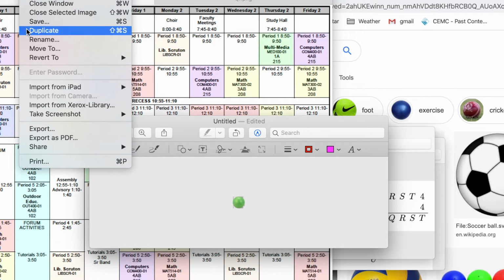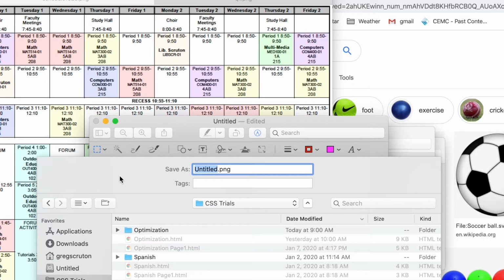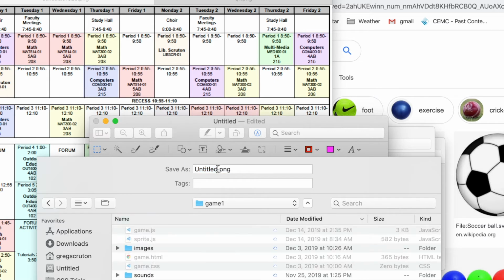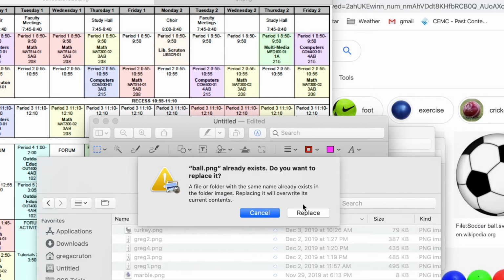like that. File, I want to save that inside my folder, our games 1, inside images, and I'm just going to call this ball, like that. And I already have one, but I'm going to replace it.